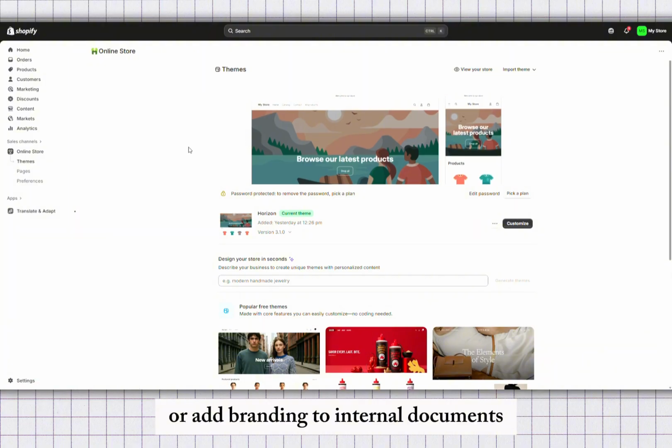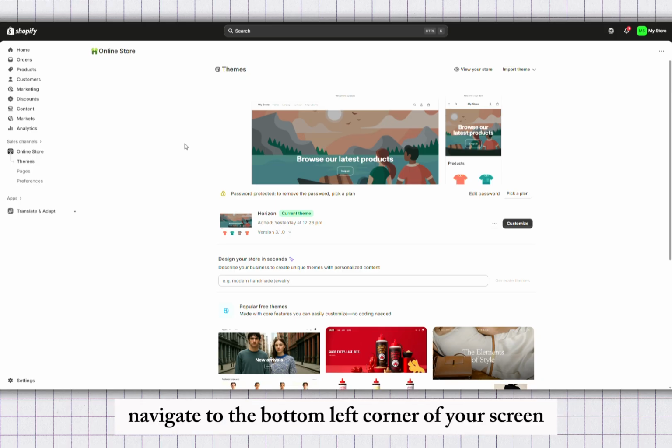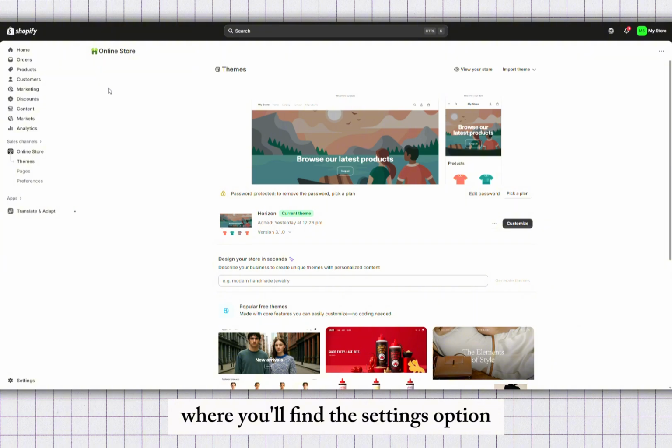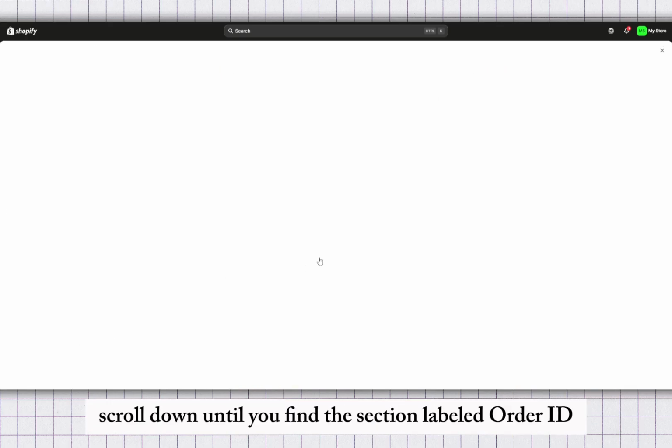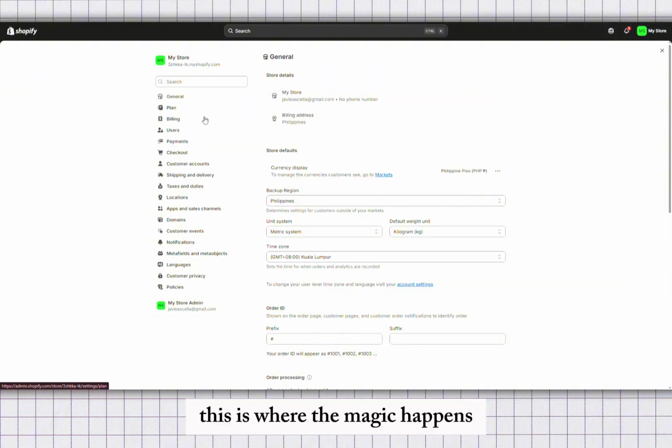to internal documents. To start, you'll want to log into your Shopify admin dashboard. Once you're there, navigate to the bottom left corner of your screen, where you'll find the Settings option. This is your command center for everything related to your shop's configuration. From here, scroll down until you find the section labeled Order ID. This is where the magic happens.